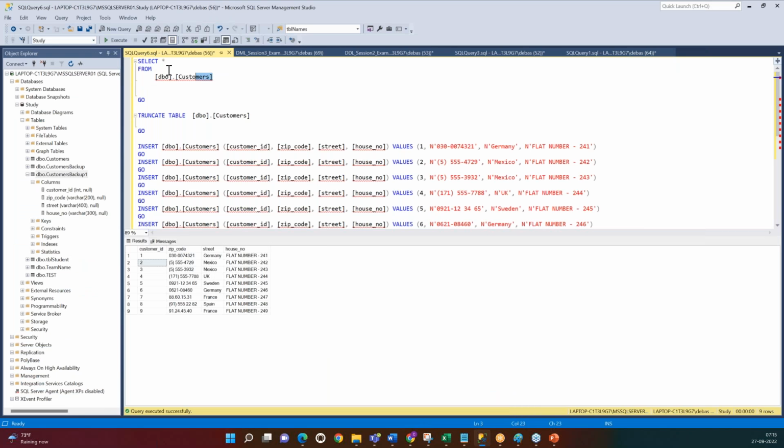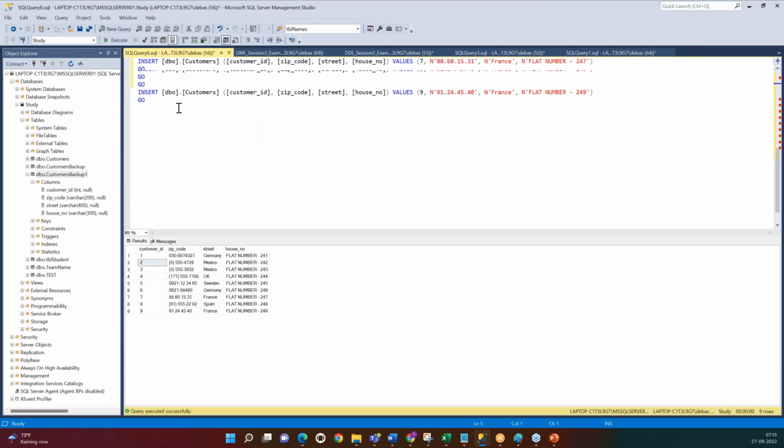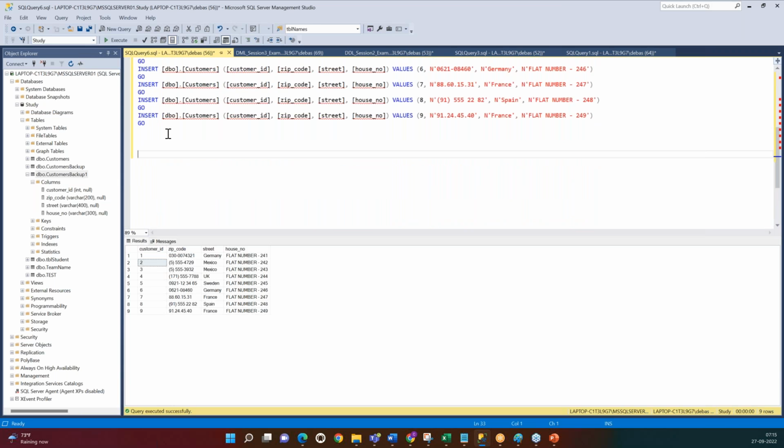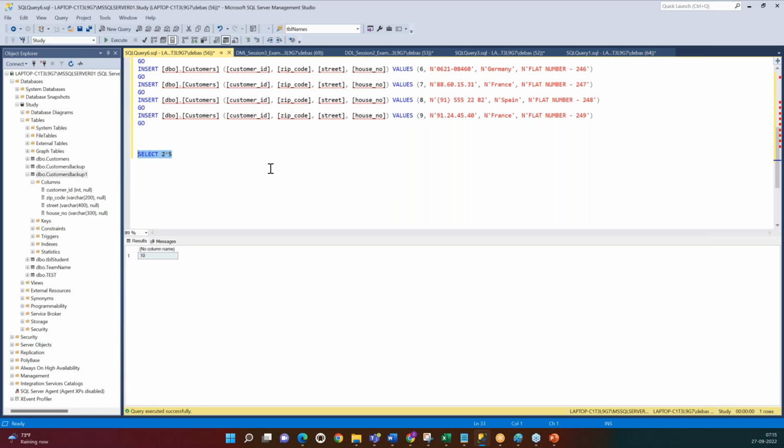In the select query, if you are selecting the data from a container, then from is mandatory. If you are not selecting the data from a container, say I want to multiply 2 into 5, can I do that? Select 2 into 5, for example. I'm not selecting any data from a container, right? If I do that, then only the select keyword is the mandatory thing.